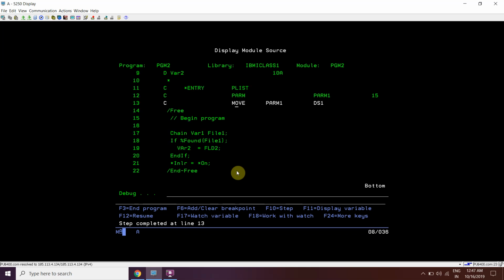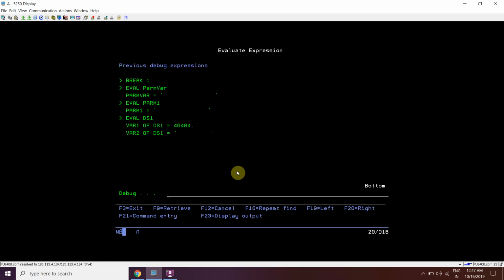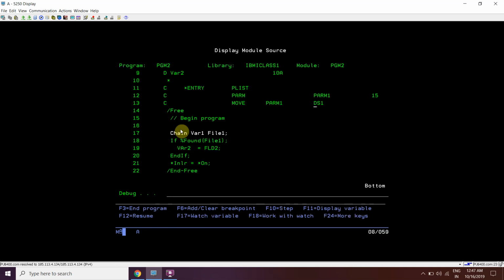So we have taken the input in param1, which is blank. Now we are moving this to DS1. So now we can see the values in DS1. Again we have var2 of DS1 as blank, but var1 of DS1 having the bad data. So the same issue has arisen here again.